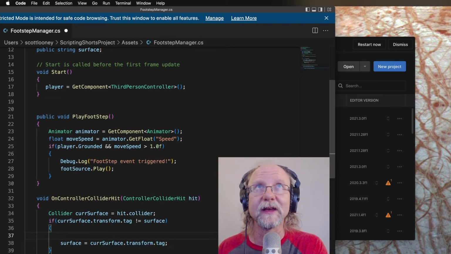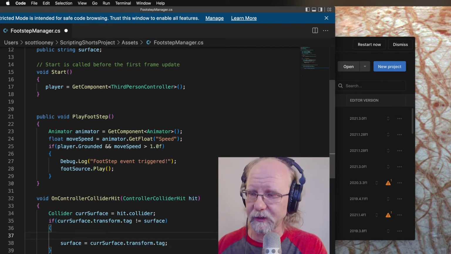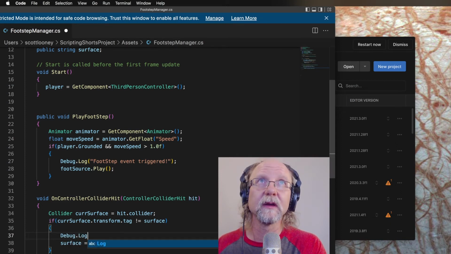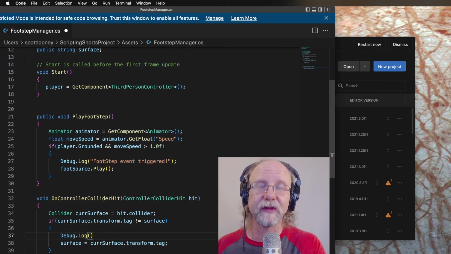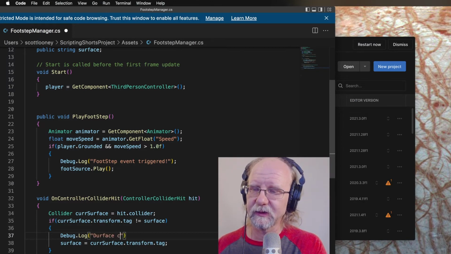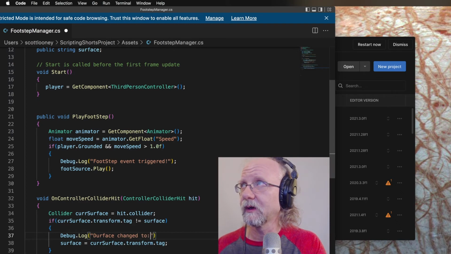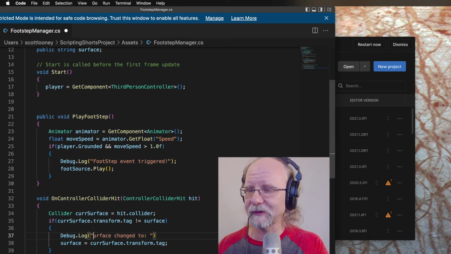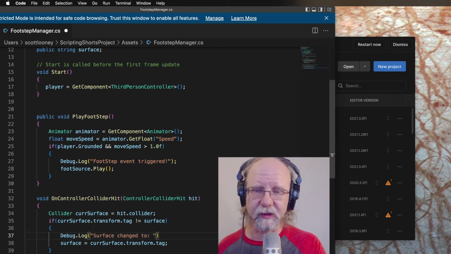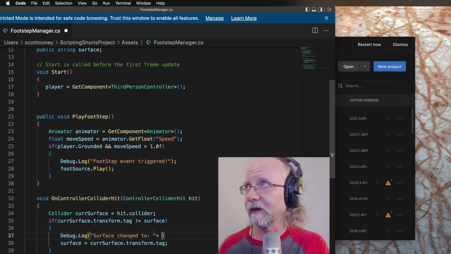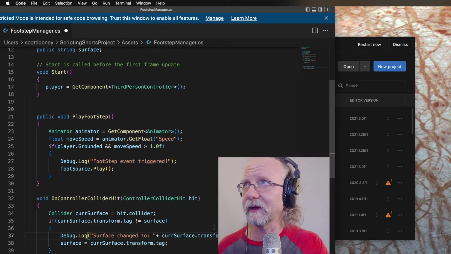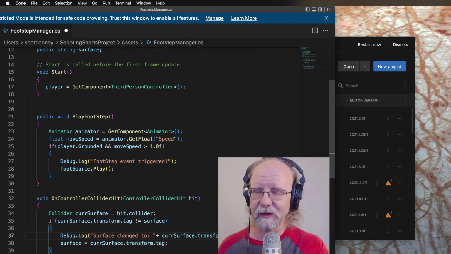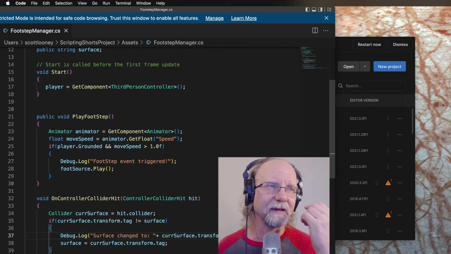So we're going to say, okay, debug log, and then say surface changed to, and then you put a plus sign in here, and then you can stick in variables that you want. In this case, we're just going to use current surface.transform.tag, because that's all we need to know what the current value is, and that way it'll tell us what surface we're walking on all the time. So now we can test this out inside the game.